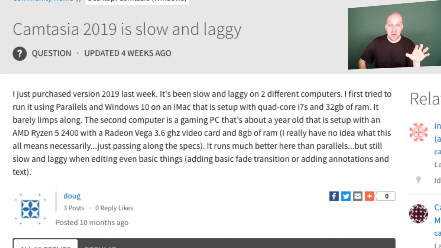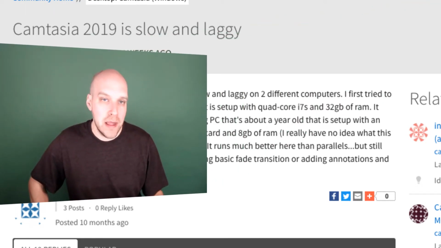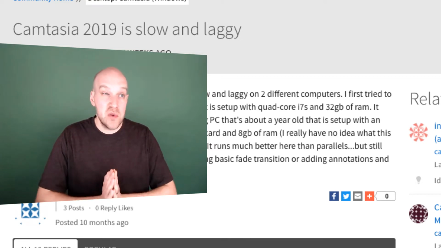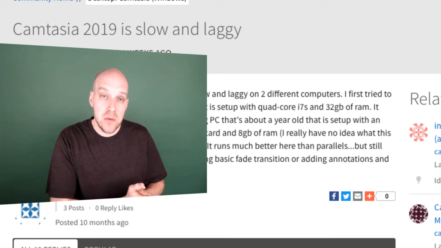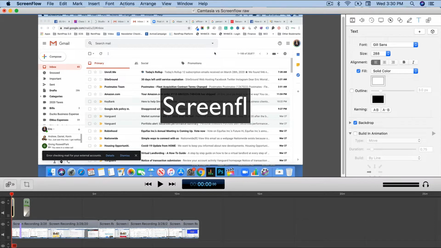This is from TechSmith, who owns that service. They make Camtasia, and you can see somebody wrote Camtasia 2019 is slow and laggy. So I have been using Screenflow since 2013 to make screen recordings. It works. Sometimes the tool is a little finicky, buggy, but for the most part, it works, but it's really dull as far as the features.